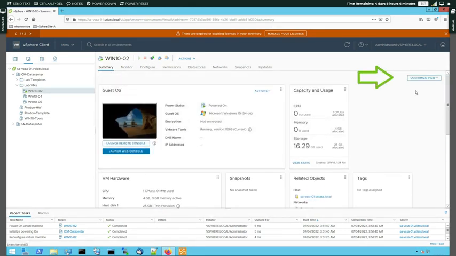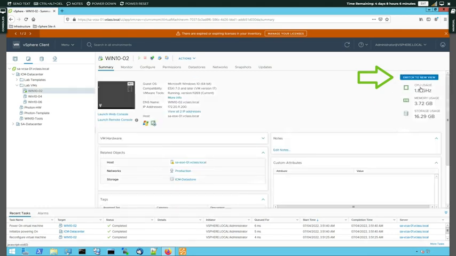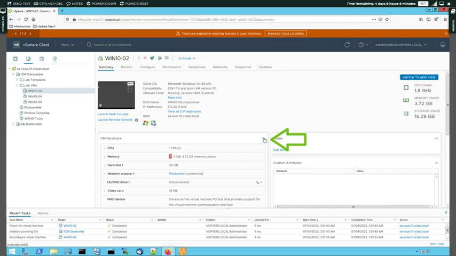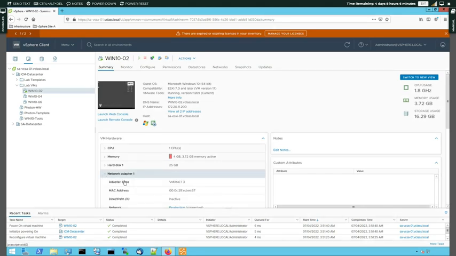And we are in the Customize view. So let me change to the classic view here. You might be more familiar with this view. So when we want to check the network settings in this view, then we open the VMware hardware. And again, we see the network adapter here. We have to expand it to see the MAC address in this classic view.